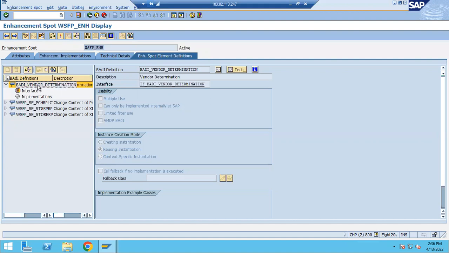What is the meaning of this? This BAdI was defined or created in ECC 6.0 or the latest version. Sometimes a BAdI may have been created before ECC 6.0, which is fine, but we can migrate it from the old version to the latest version. At that time, we need to provide some enhancement spot for it. If we open that BAdI, it will open in the enhancement spot only, and we can identify that it is migrated from the old version to the new version.